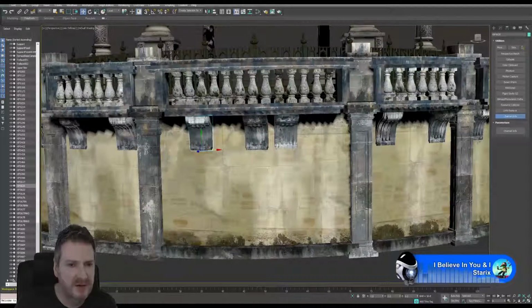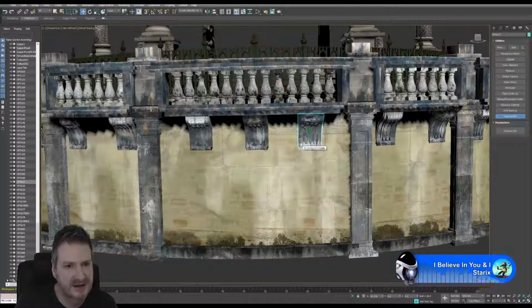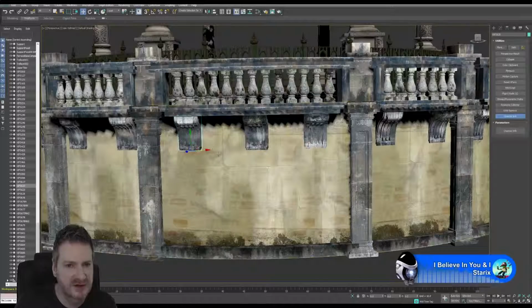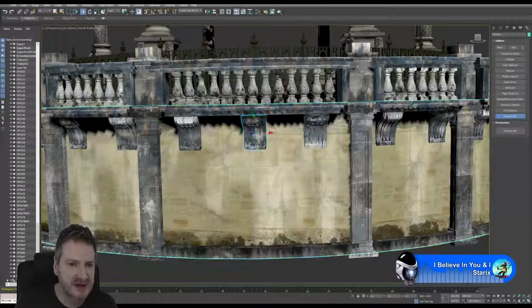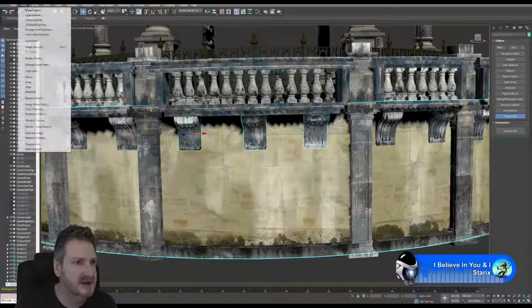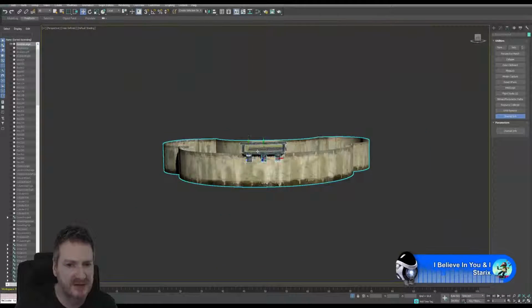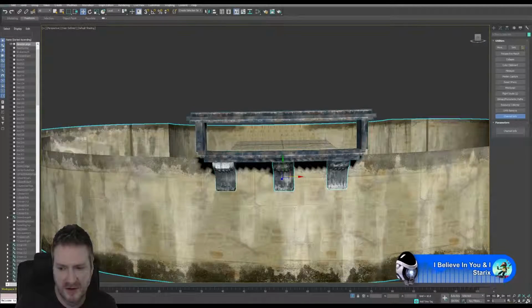I'm going to move that one over. Again, I'm not using an array because I don't want these to be in exactly the same spot. I'm just doing it by eye. Don't make them too different, but don't make them all exactly the same. And I'm also going to select that, and that banister. And I'm going to go back into isolation mode. Again, just to make it easier on myself.